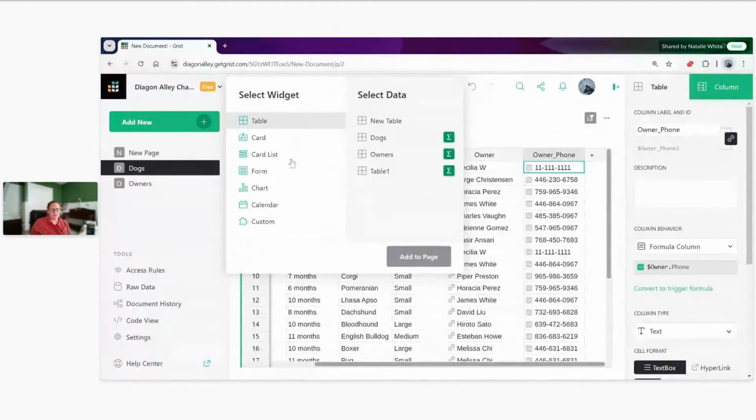Now we have the option to select a widget. We have a lot of widget types. Definitely check our help center for information on each of them. We are just going to use a card here. A card is useful when you're trying to display one record's information. It's just a cleaner look than a table. We'll see that here in a second. And then you need to tell it what data we want in this widget. We want to see the owner's information. So we want to pull data from the owner's table.